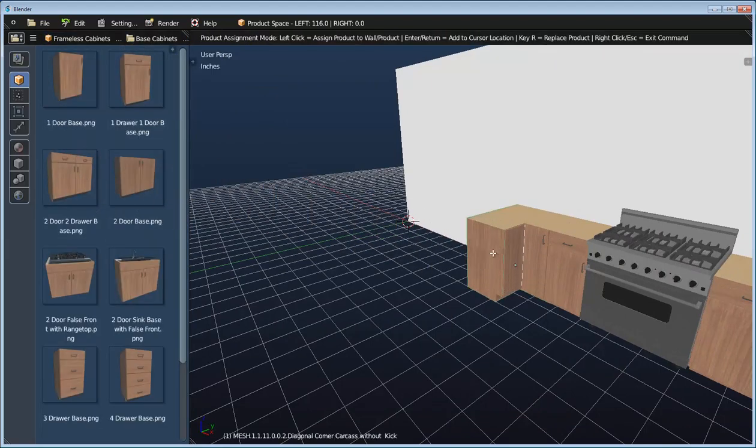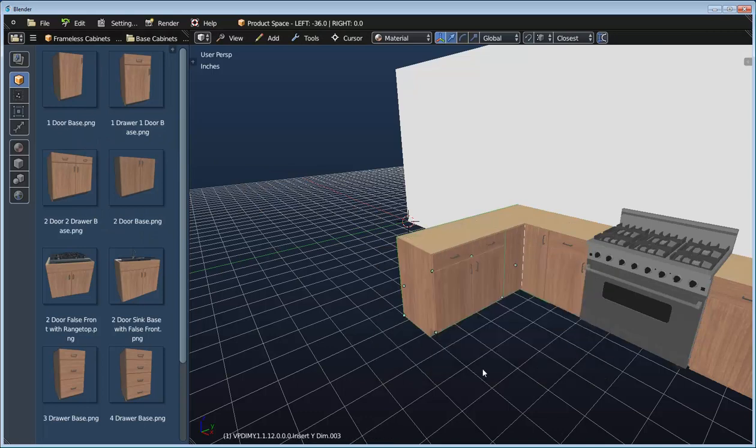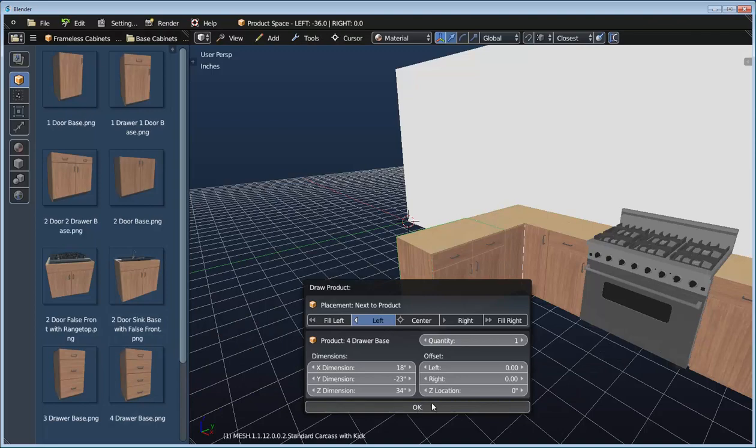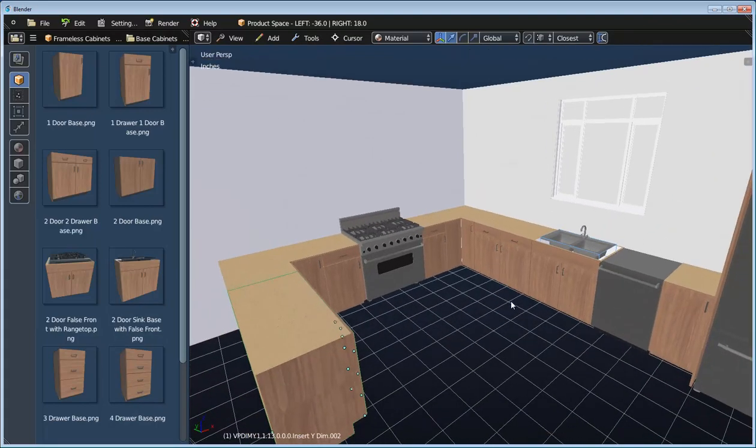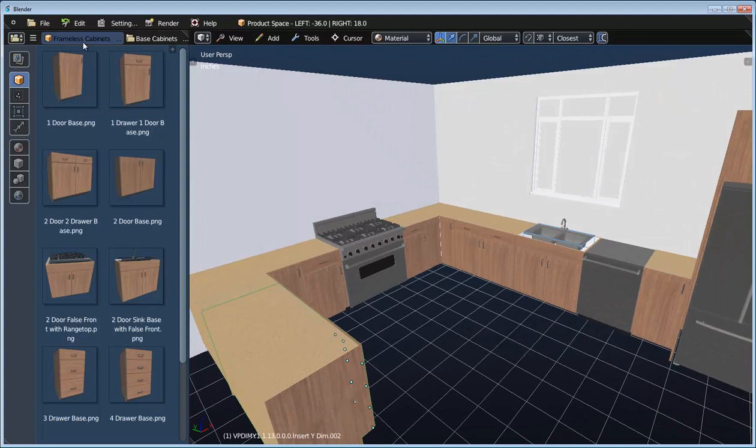So we'll use a two-door, two-drawer cabinet on the left-hand side of that, and then we'll just finish this off with a four-drawer base on the left-hand side of that. Okay, so now we have our base cabinets drawn. Let's go ahead and draw some countertops.